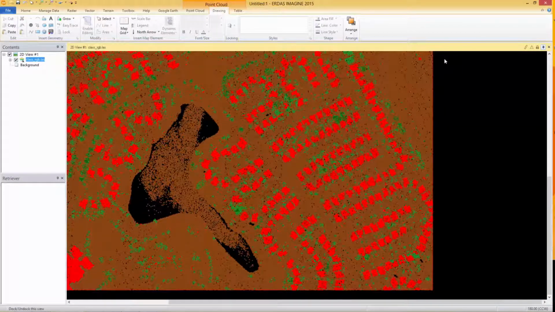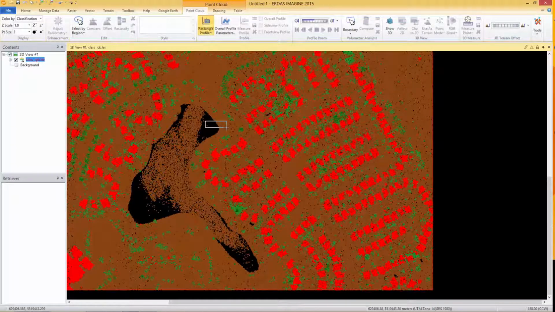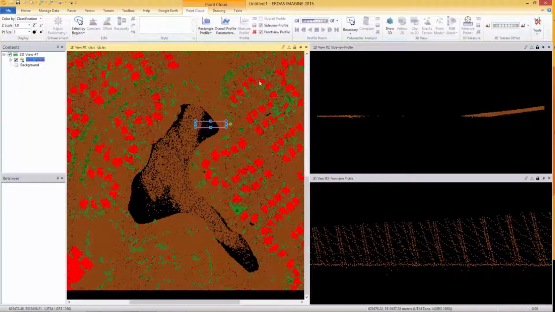Now in the Point Cloud layer, we'll measure the elevation or Z value of the lake. Next, we'll reclassify all of the points at that elevation or lower to represent water. Click the Point Cloud tab. Click Rectangle Profile. Draw a box that includes part of the brown points in the lake, part of the black points in the lake, and some of the brown points on land. The Side View Profile and Front View Profile views open.